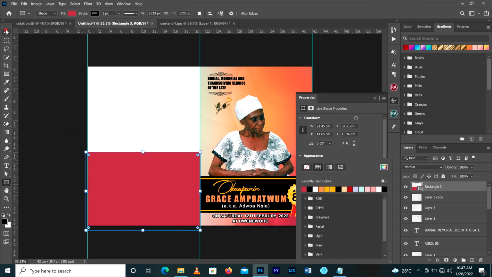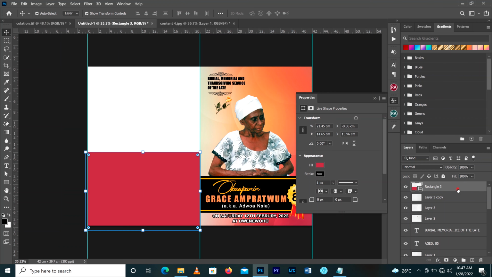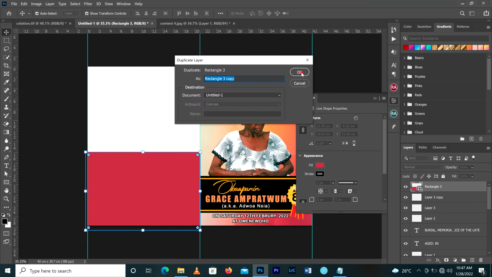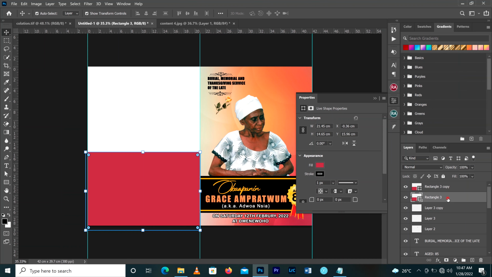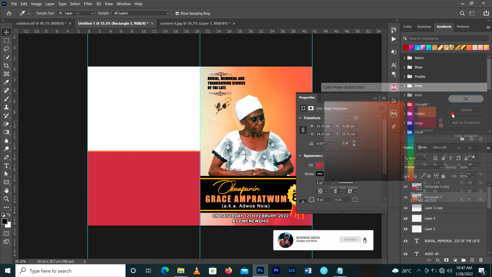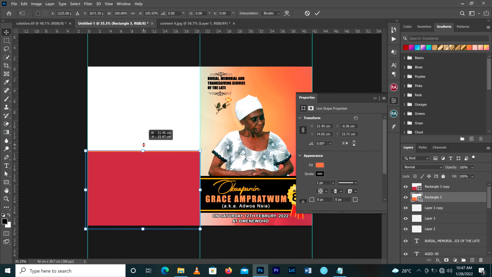So I'll duplicate this one by Ctrl plus J, or you can duplicate it from here, duplicate layer. You choose the down one, then you bring it to the top with the help of the up arrow key. Then I will change the color from here. I think this color is okay. Very good. Yes, this is okay now.